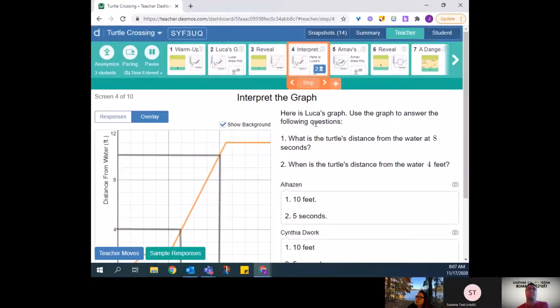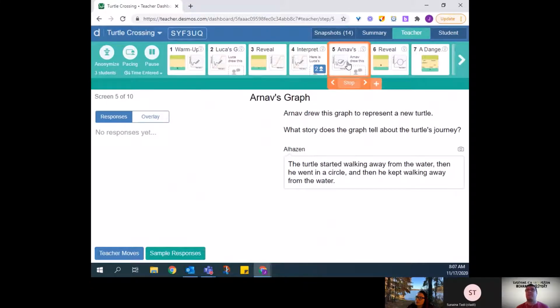So thank you for that. Okay, we're pretty good with these simple graphs. I'm going to invite you to a challenge screen here.